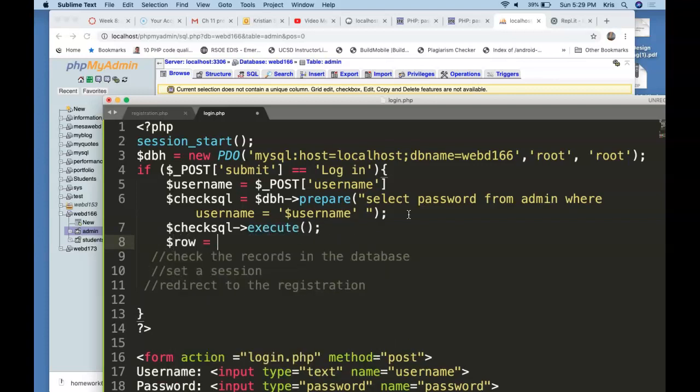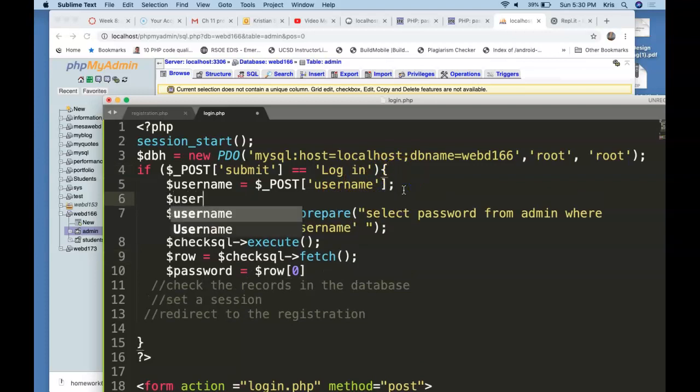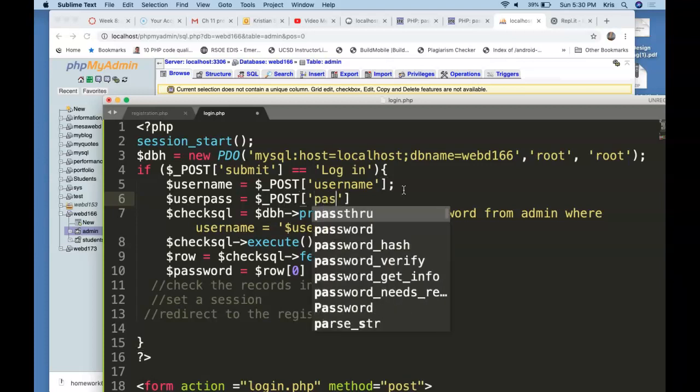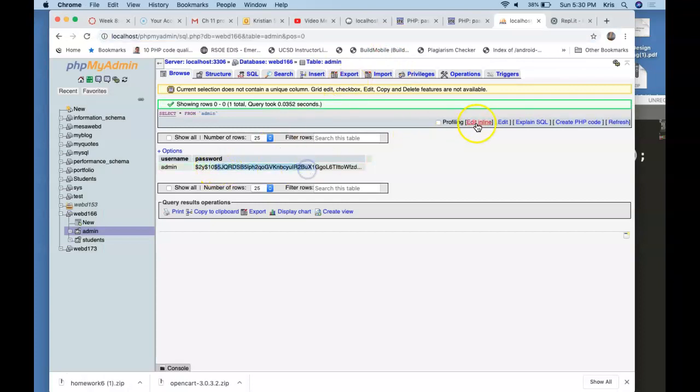And I'll do row. I don't need a while loop because it should be only one username. But row equals check SQL fetch. Okay, and then the password would be equal to row 0. So this said I have to do user pass here to see what was entered by the user from the form, and I'll need to equate those, just to check to see if this is equal to the password from the admin. But remember, at this point, this is completely encrypted.